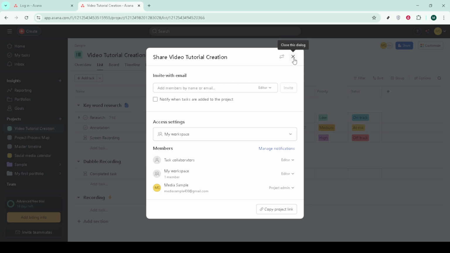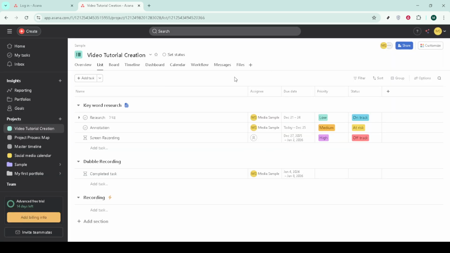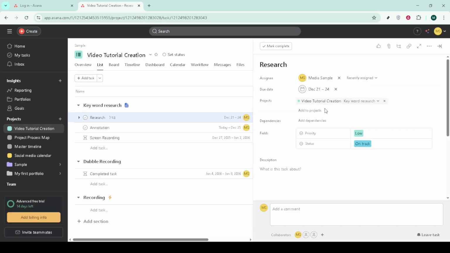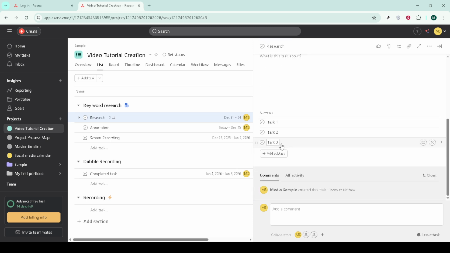Now organize your work into projects. Choose list or board view based on preference, then create sections to reflect stages or work streams. Break larger deliverables into tasks and subtasks so nothing gets lost.